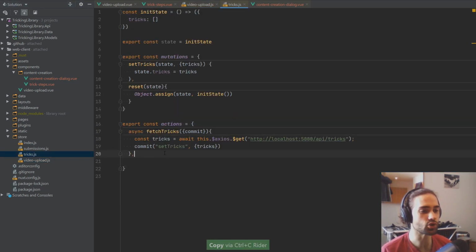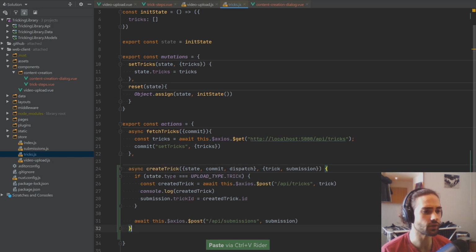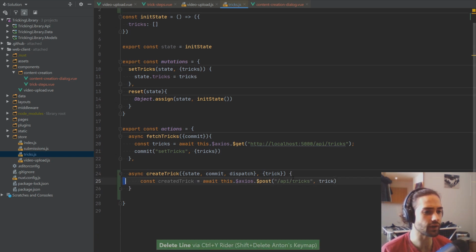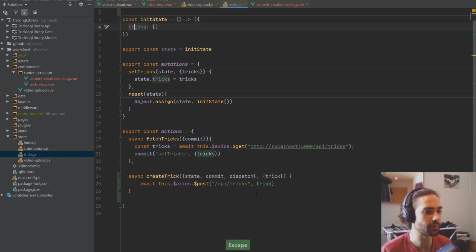Let's go to the tricks store, and here for the create tricks, we will remove the submission type. We will no longer depend on this type here, and we're no longer creating the submission. And the return trick we no longer need either. What I will do is I will rename this, and let's not grab everything, I'll rename this to form, okay, which is conveniently named of what we have.